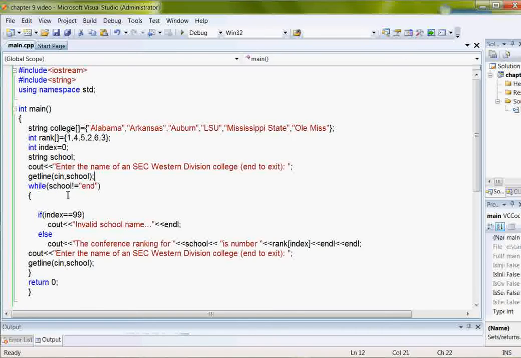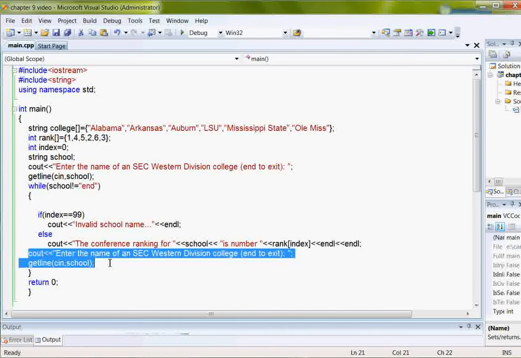And then my while loop is while school is not equal to N, but I've told the user to type in N to exit the loop. Then we come in and I've still got to put the call to the function in and create the function, but once the function returns a value, we're checking for a 99. If that occurs, it's invalid, otherwise it's going to print it out. And then at the bottom is my secondary read, which allows me to enter the next set of data.